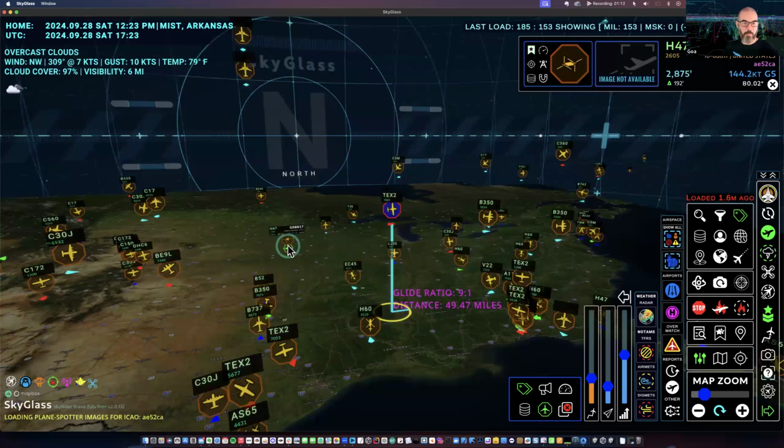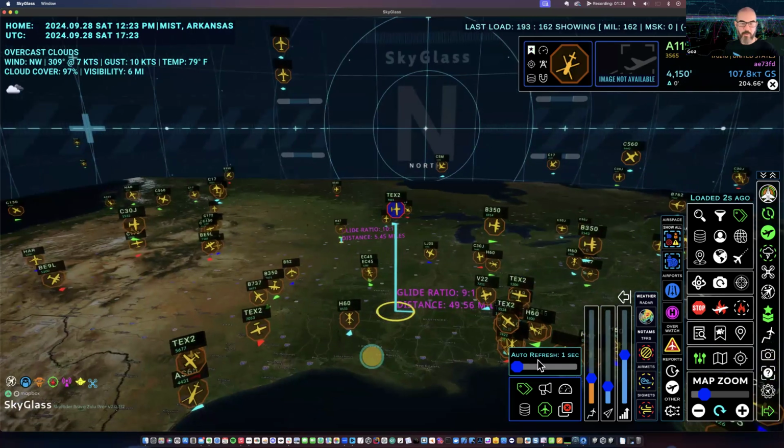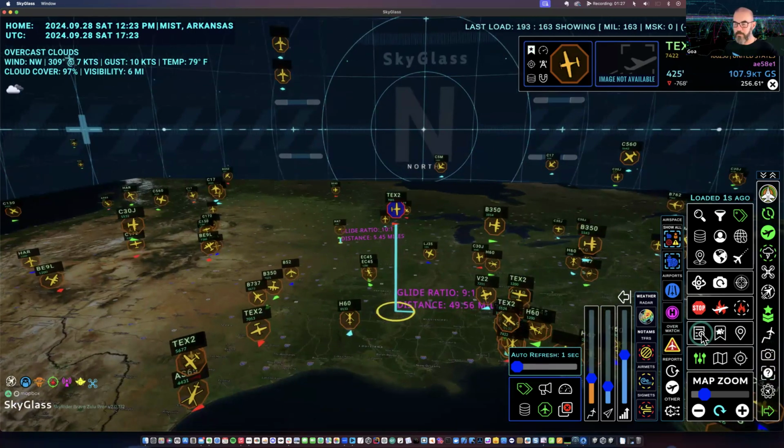And you can do this for multiple aircraft, and they will follow once you're in auto refresh mode. They'll stay with the aircraft and adjust based on their altitude, etc. So that's a fun one.